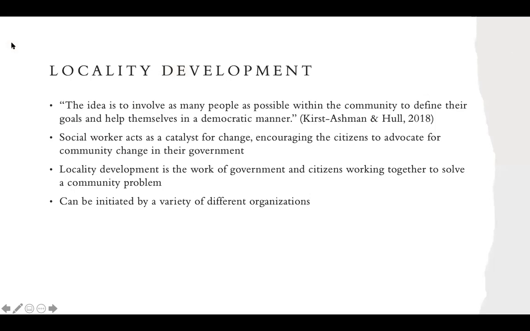So the first one that we're going to look at is locality development. And I read the definition earlier. Basically the idea is to involve as many people as possible within the community to define their goals and help themselves in a democratic manner.